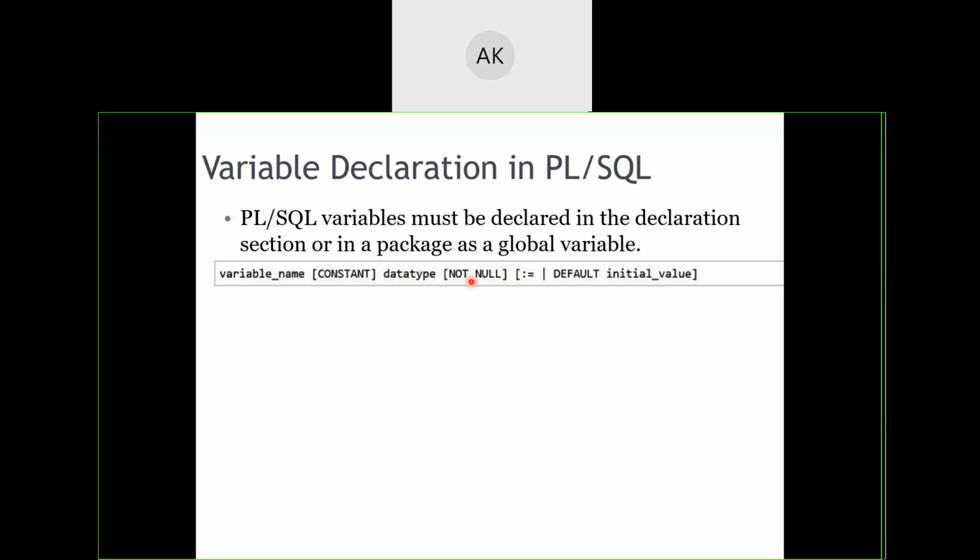If you want that variable to have some default value inside it, and it should not be null, then you will write the keyword not null. And if you want to initialize it to some value, then you will use the assignment operator and specify some value here. But suppose the value is not assigned, and you want some default value to be there. Then you will use a keyword called default and specify what default value should be used if there was no value assigned to it.